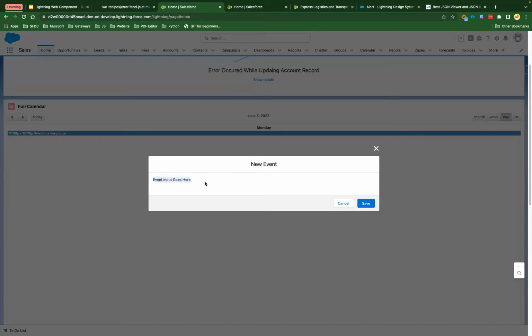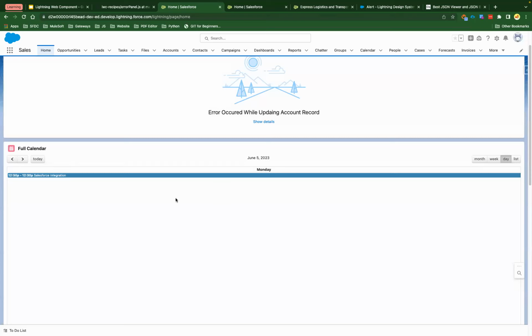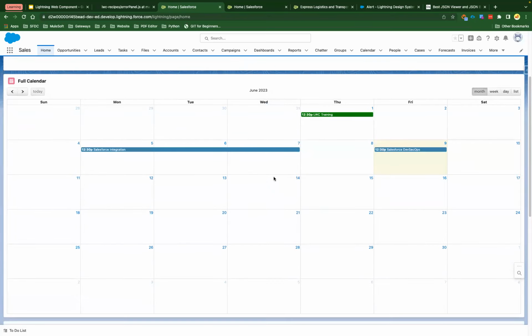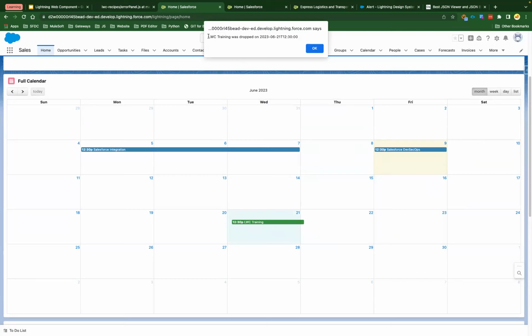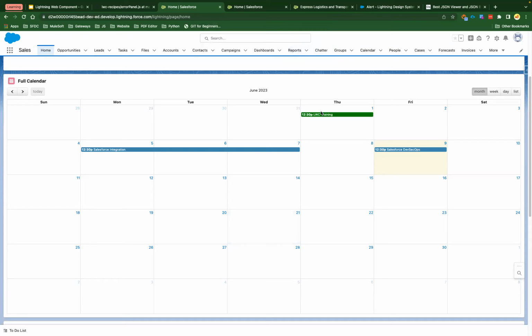I could have input variables here for taking the inputs, with cancel and save buttons. This is one thing I have made, and another is that you can now drag and drop the event. If I drop it here, I get an alert saying LWC training was dropped on this particular date, which is I think 21st of June. If I click OK, it will ask, are you sure you want to make this change? If you click OK, it drops the event on the calendar here. If you click cancel, it sends it back.